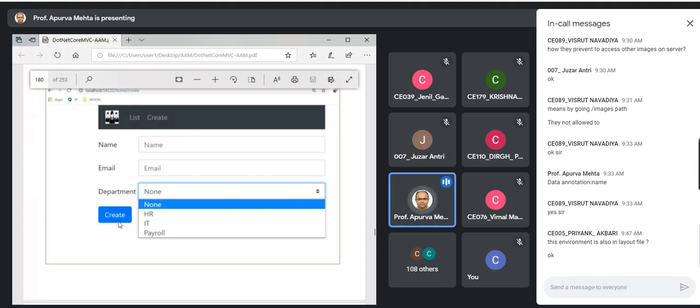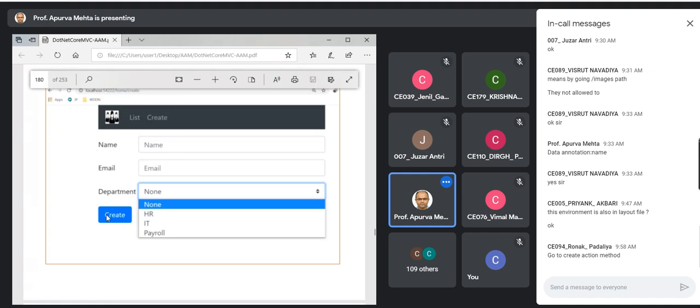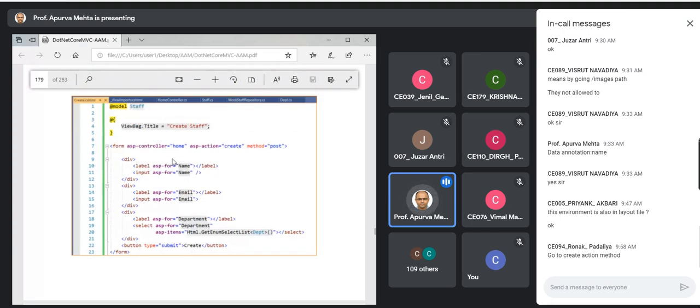Okay, now when we click on create, what will happen? Anyone? Now say suppose I specify the name, specify the email, select the department, and if I click on create, then what will happen? Any idea? It will go to the create action method. And to which create action method it will go? See the form tag helper. The create action method that deals with post data.